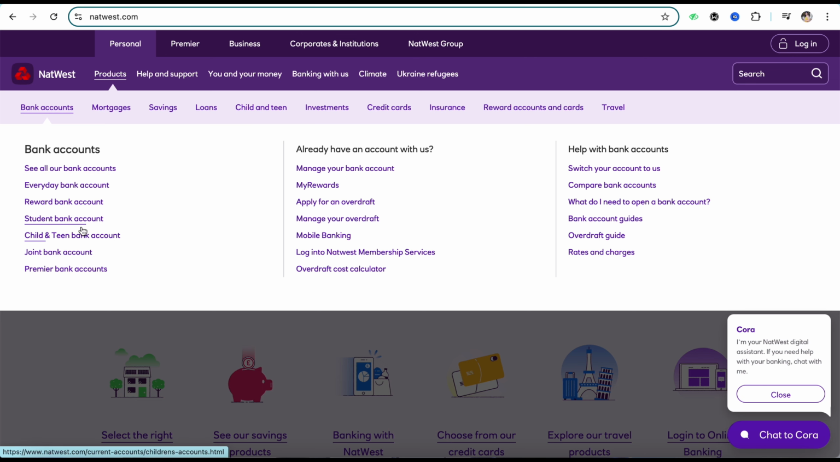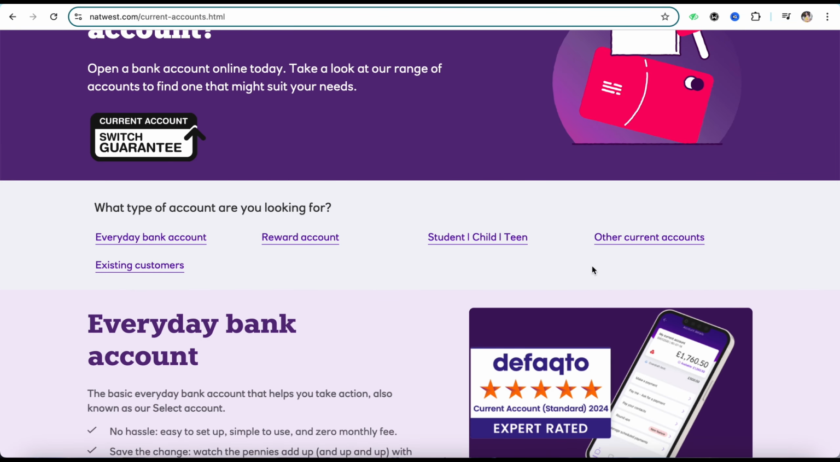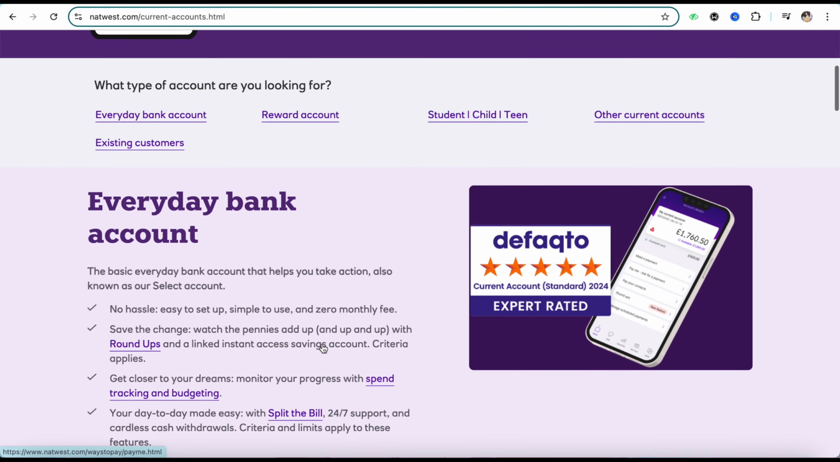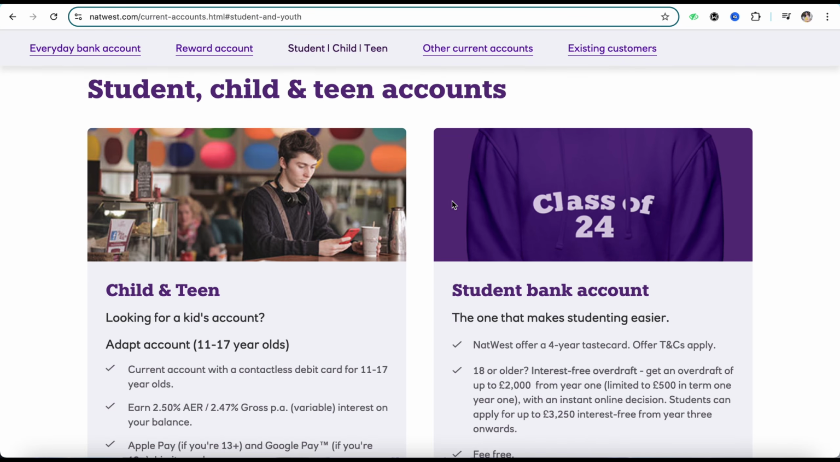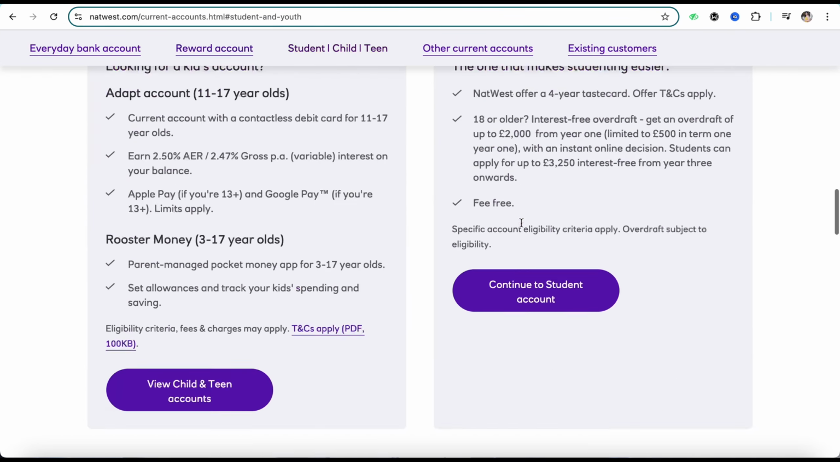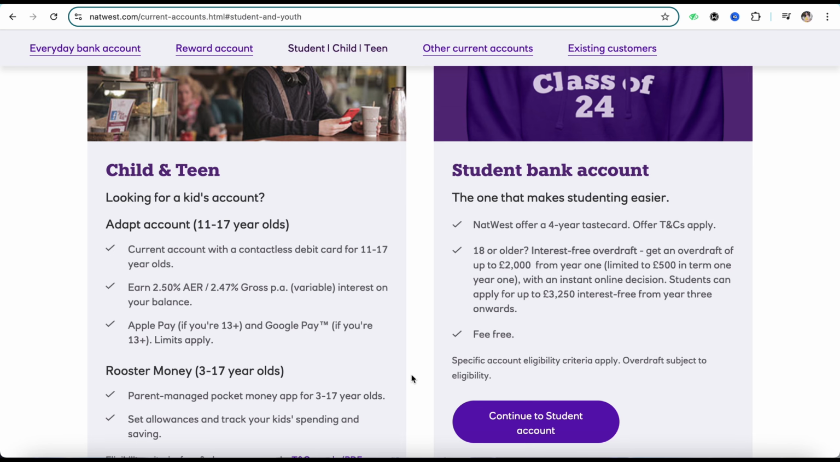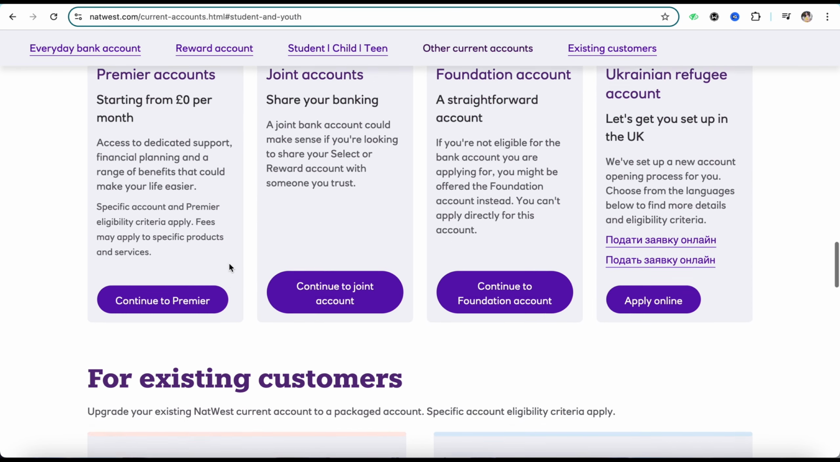I would suggest you click on see all our bank accounts, and it will redirect you to the page where you can see all the different types of bank accounts that NatWest offers. But the most famous one is the student bank account in NatWest. Simply tap on it. In order to create the NatWest student account as an international student in the UK, you need to fulfill certain criteria: you should be living in the UK for at least 3 years, and there are some other criteria as well.